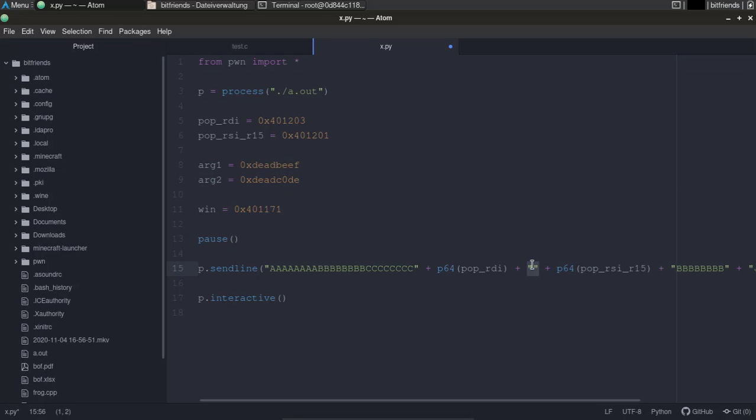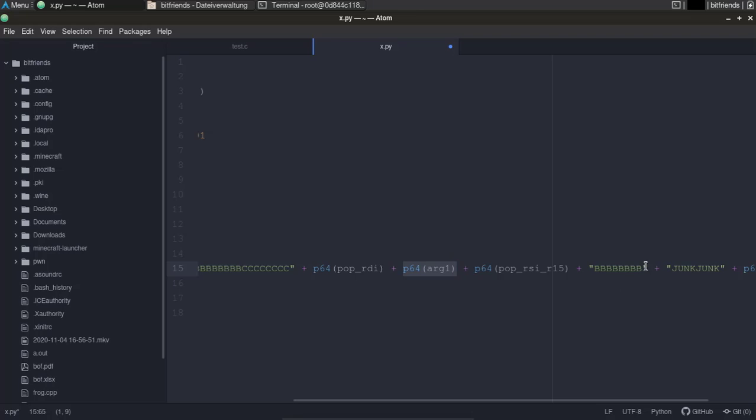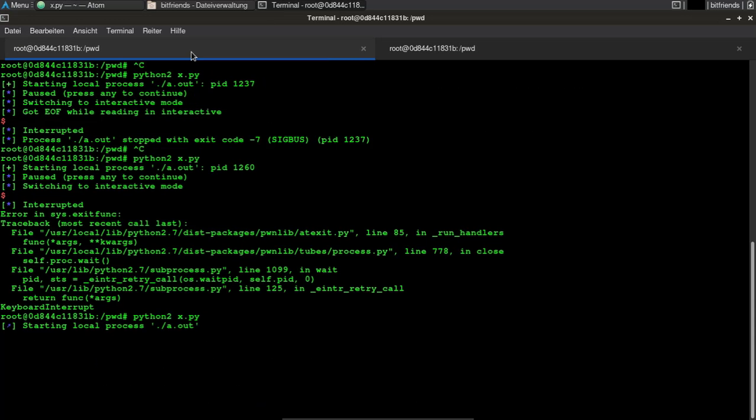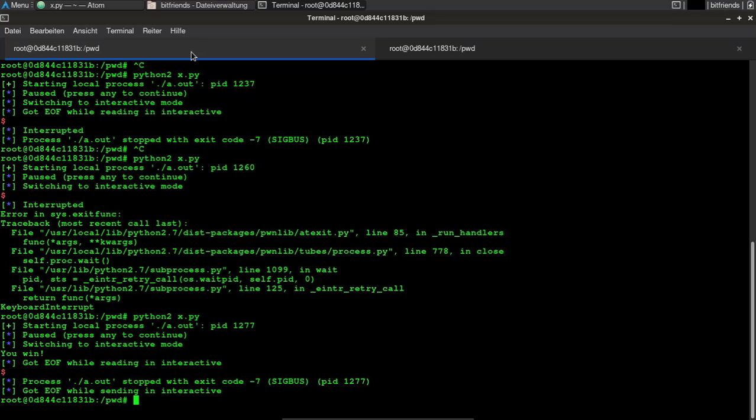So now we can send that also as a 64-bit string, arg1, copy that, and arg2. Now let's take a look if it works. You win. We control the arguments, and this is pretty cool.